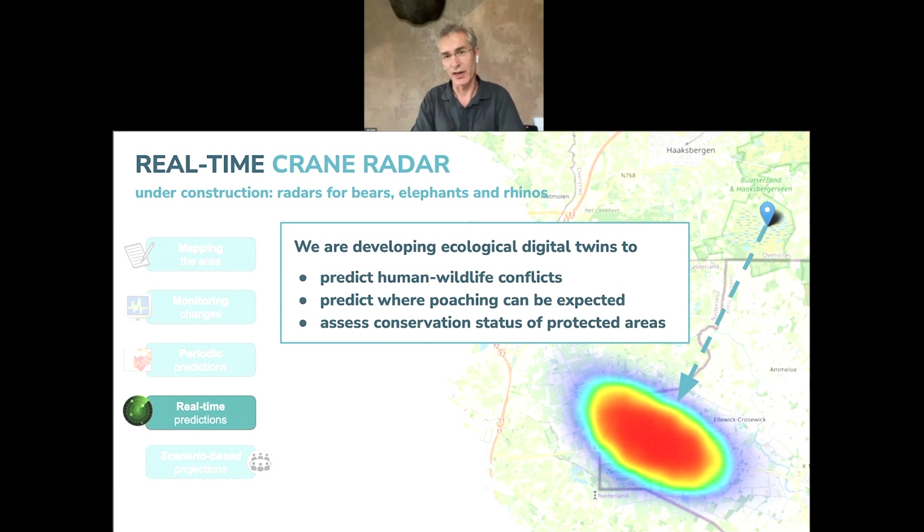So rather than, like, many birders tell you, I saw this bird, but then if you go there and you take your binoculars, they're already gone. Now with this tool, you can actually see that maybe in an hour or two, they might fly across your house and you will see them. This is of course nice for birders, but more serious it is when we start predicting human-wildlife conflicts with bears and with elephants and poaching incidents with rhinos, because of course there the consequences are very, very severe.